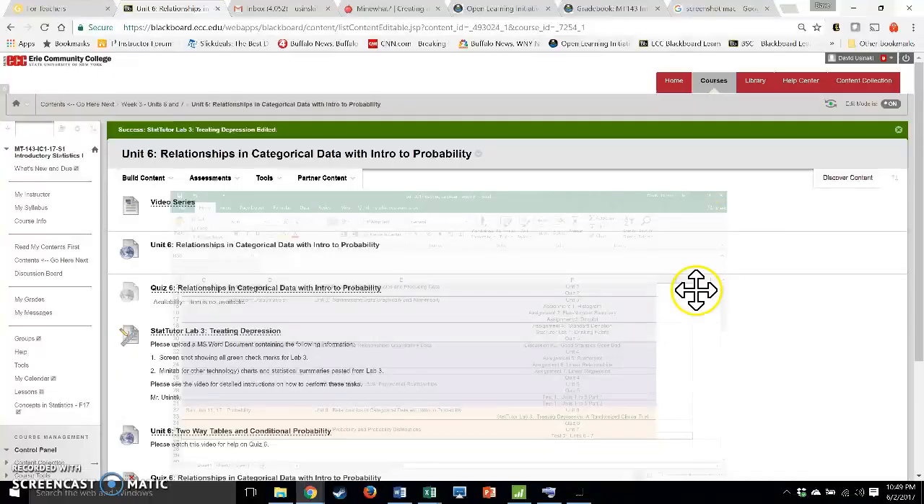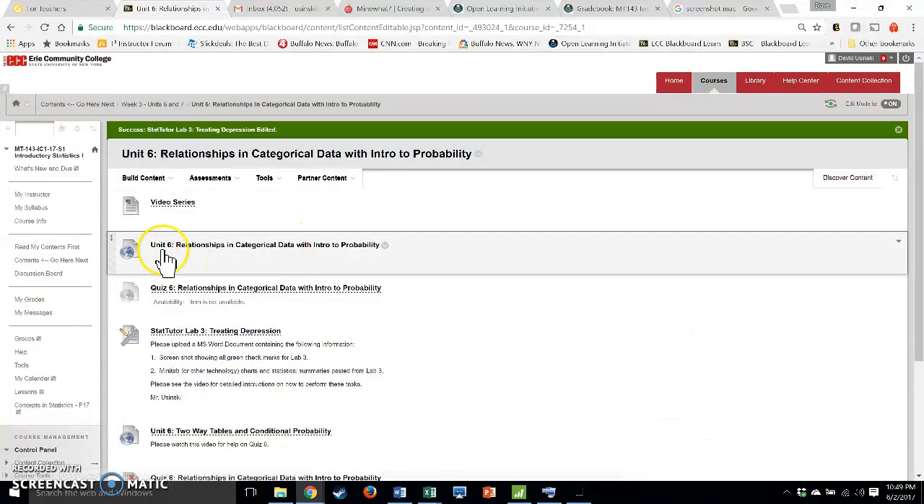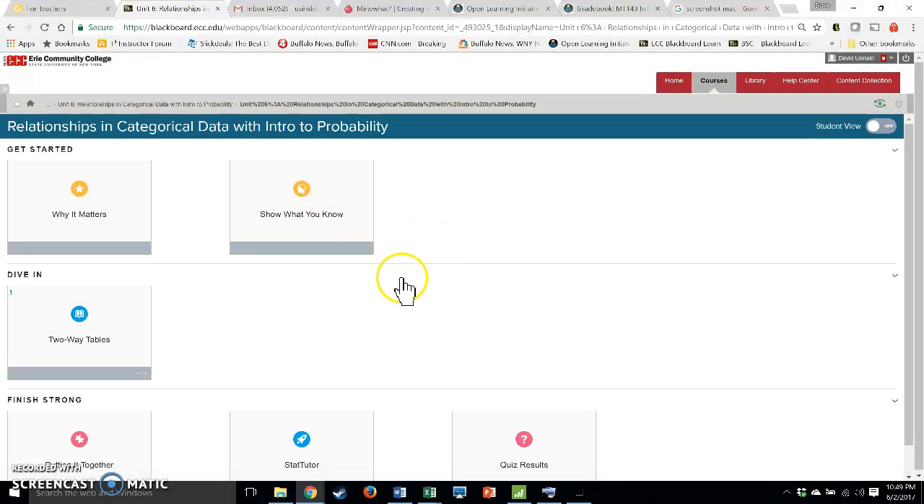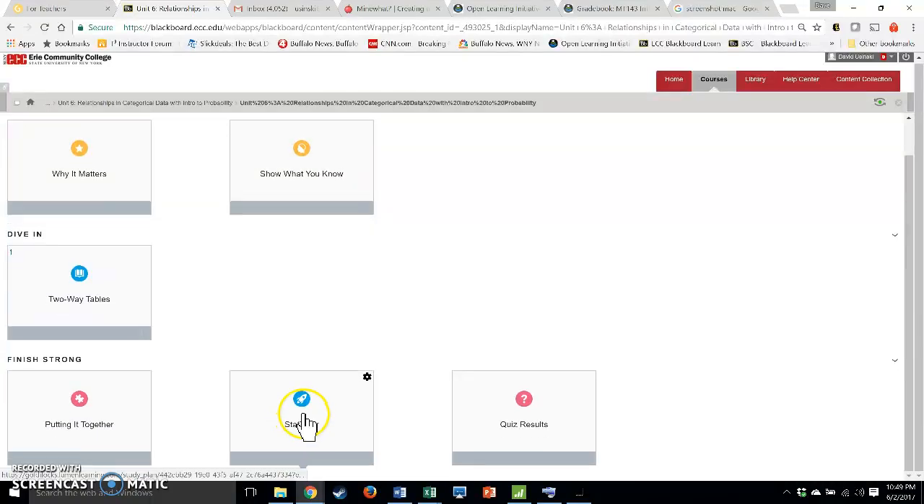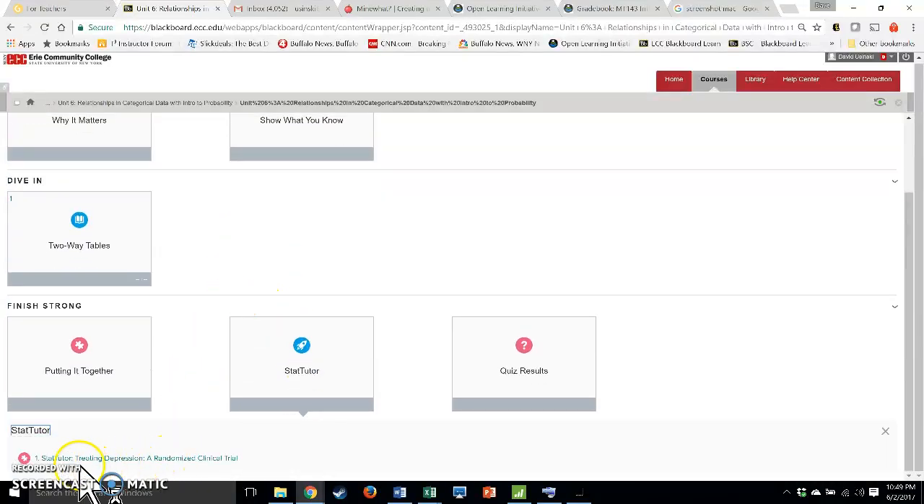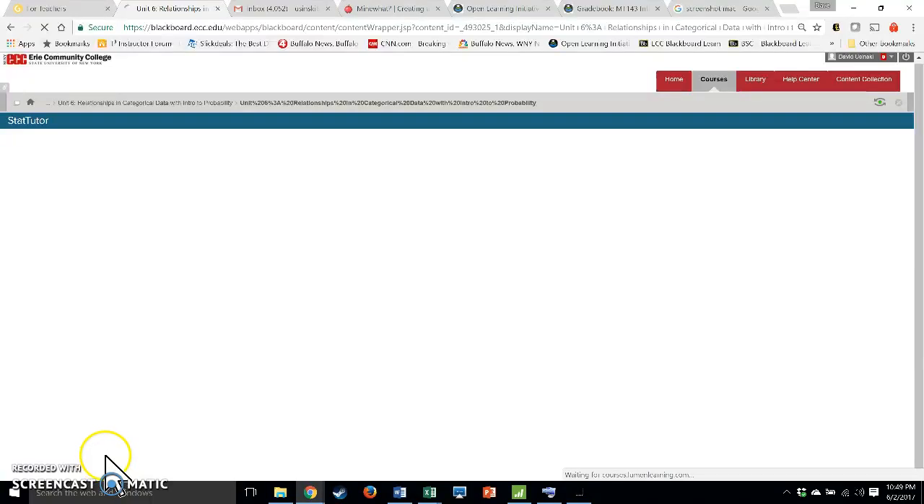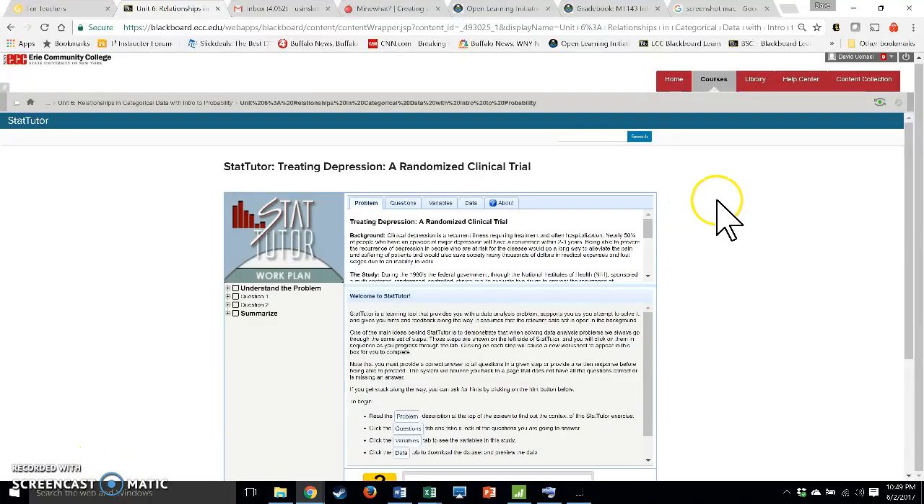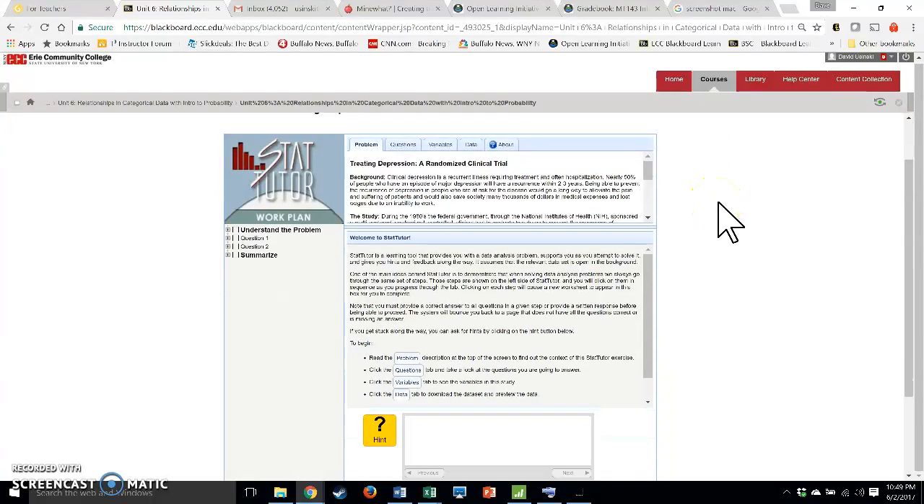Alright, so in the course, if you go into the unit and the reading where the StatTutor Lab is, down here at the bottom is StatTutor, and if you click a little further, you'll open it up. This one is the one from Unit 6, I believe. And then here's the lab.